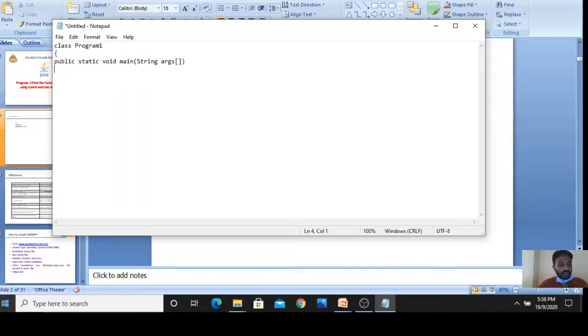Next I will create a variable, int s, and I will assign the value 1 to variable s. Then I will create another variable, int n, and I will pass the argument: Integer.parseInt(args[0]).